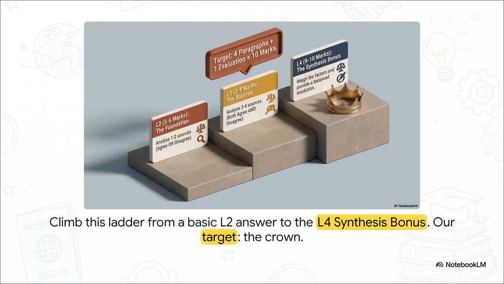Okay, think of your answer like a ladder that you've got to climb. Down at the bottom, that's level 2, the basics, where you use a couple of sources. Then you start that climb up to level 3. That's where you show you can see both sides of the argument, a balanced view. But hey, we're not aiming for the middle, are we? We are going straight for the top, the L4 synthesis bonus. That's the crown. That's where those 9 and 10 marks are waiting for you.